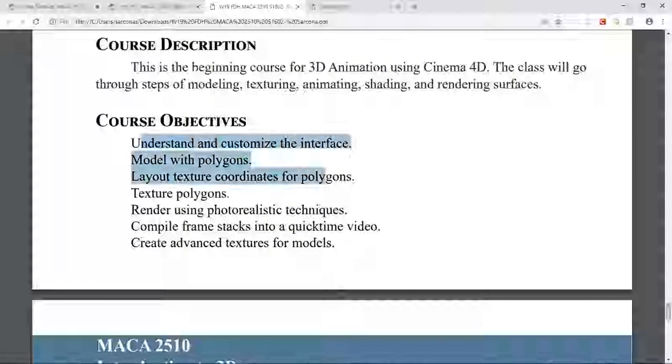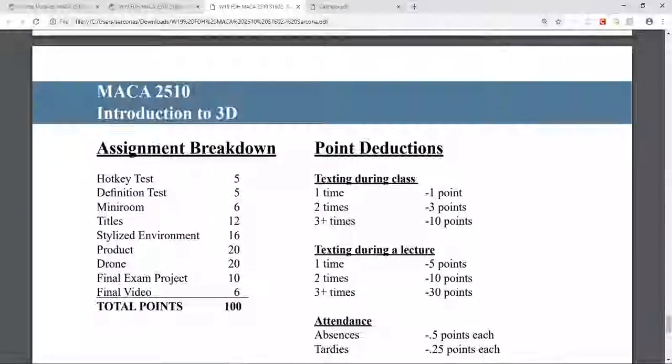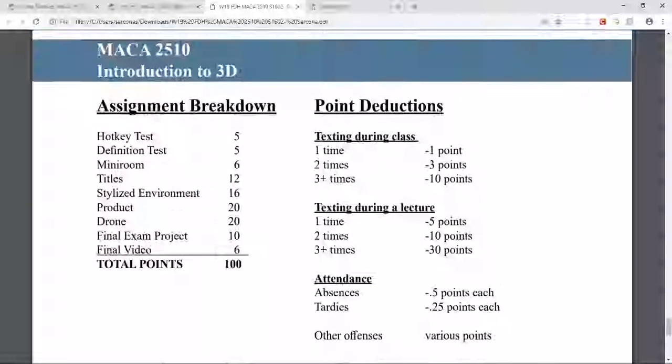Some basic course objectives, we'll get more into those. For my assignment breakdown, we will have a hotkey and definitions test. These will happen about a month from now. So next class, I'll hand out the sheets for the hotkeys and the definitions, and then a month from now we'll have an actual test on each one of those. Our first assignment will be a mini room, basically just getting used to the interface. You'll find the interface in 3D is a lot different than the interface in any 2D app you've ever used.